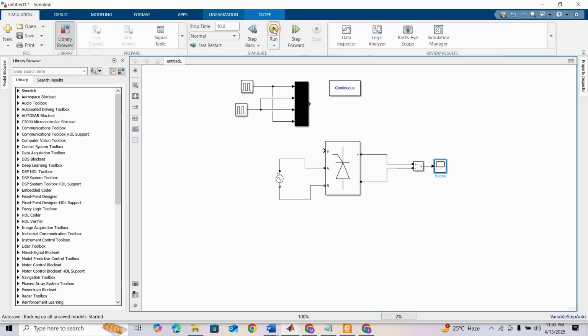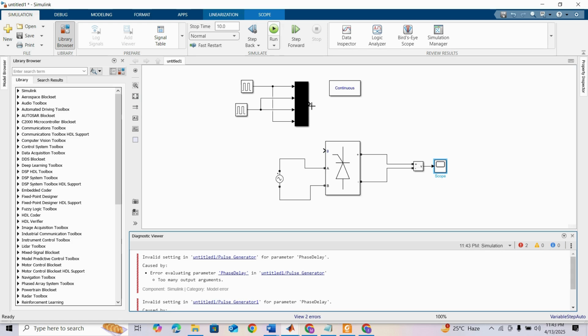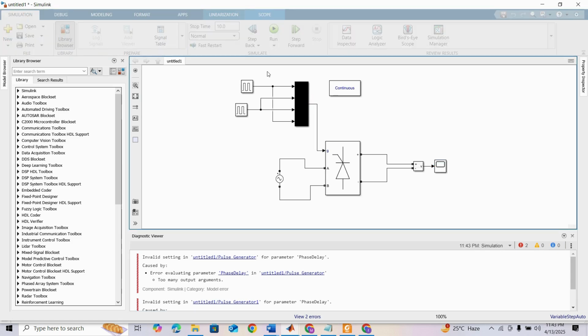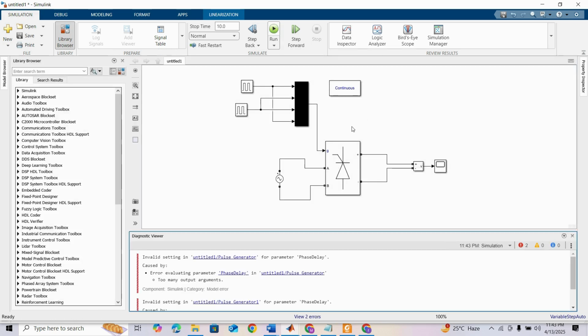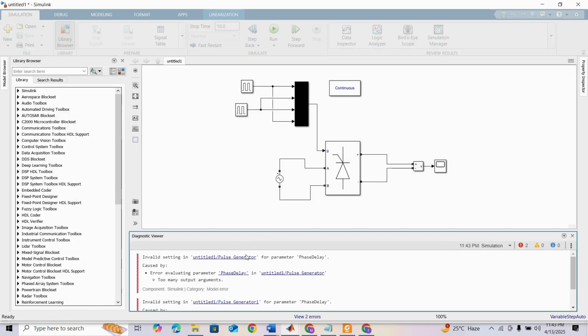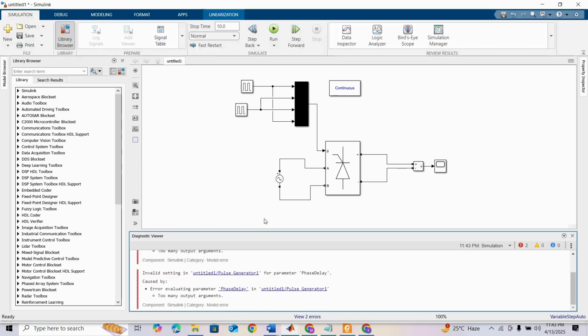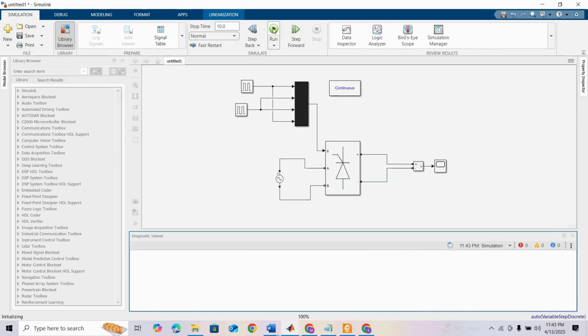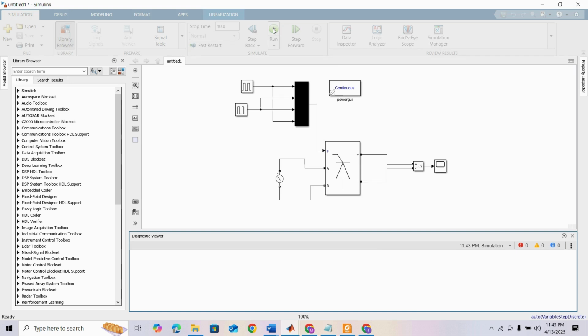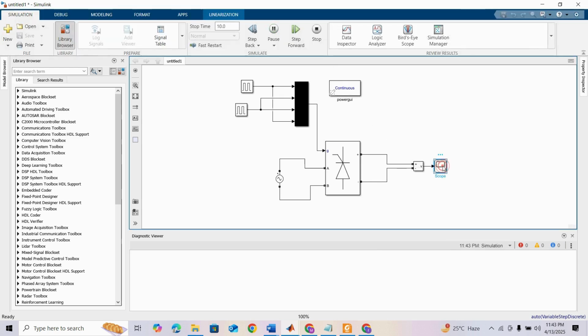And run this model. Sorry, I haven't connected the gate signal. It's okay now. Now run this. And we have to assign our alpha value here, equal to 40. Okay, now run this model. Check the output voltage.